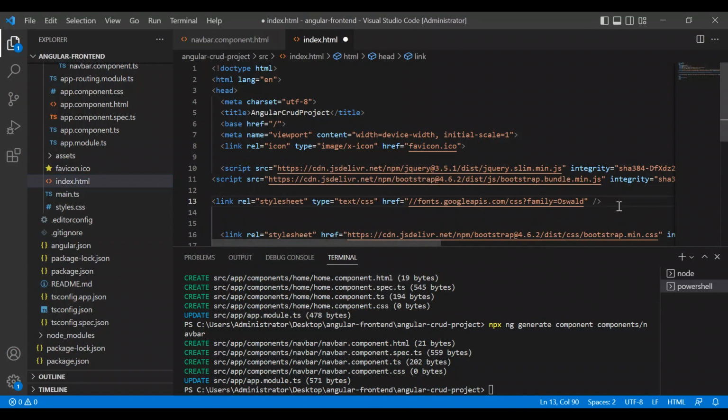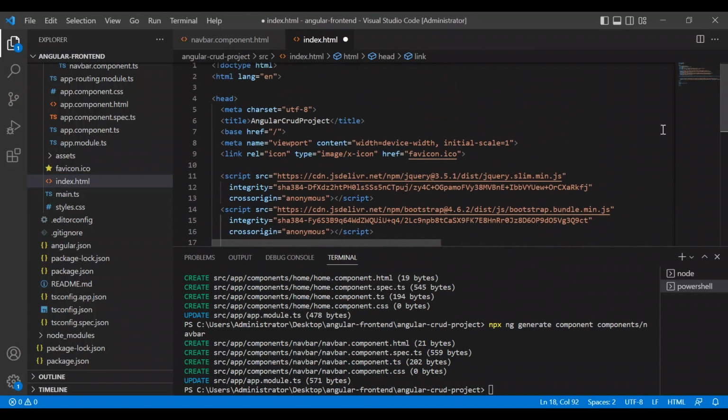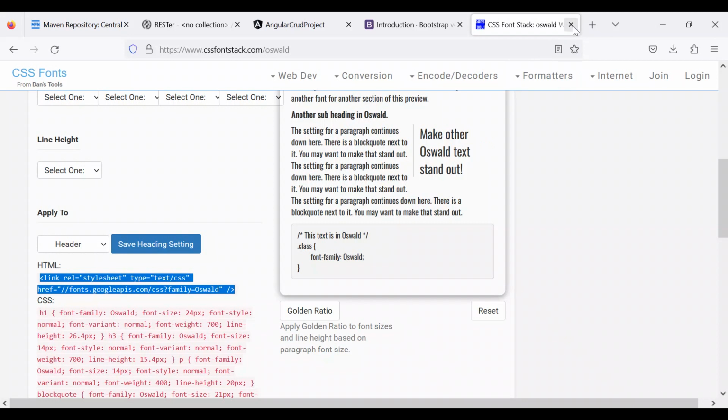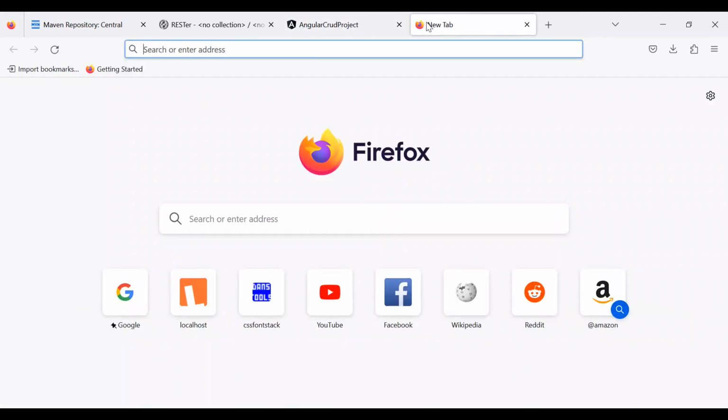And now let's type Alt, Shift and F to reorganize this code, and I think that will be good. I think that we have included Bootstrap in our application in the classic way with index.html. Now I can close this index.html and let's find some navbar for our component. I can close these two windows, I don't need them anymore.